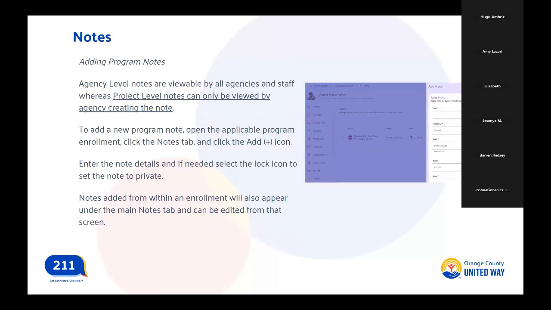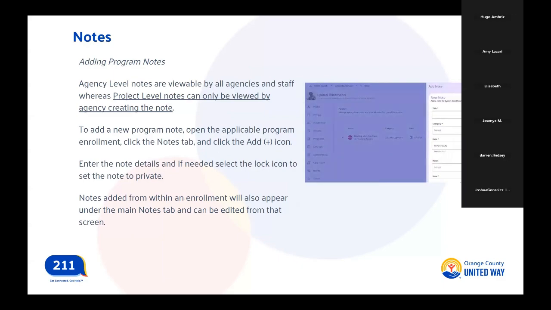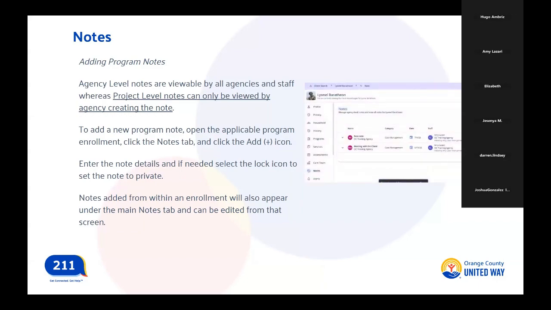So when adding program notes at the agency level, please note that these types of notes are viewable by all agencies, and they're able to be accessed simply by clicking on the Notes tab. To add a new program note, though, you would need to navigate back to the Program tab, open your applicable project enrollment, and click on the Notes tab. You'll go ahead and click the Add Plus icon and enter your notes detail. If needed, here's where you would find the lock icon to then set the note to private.